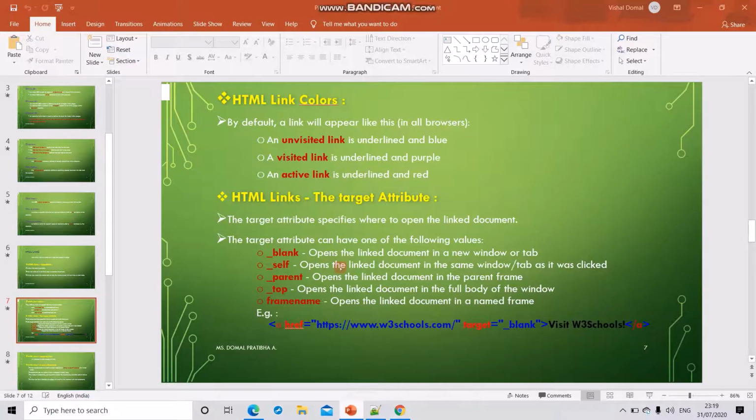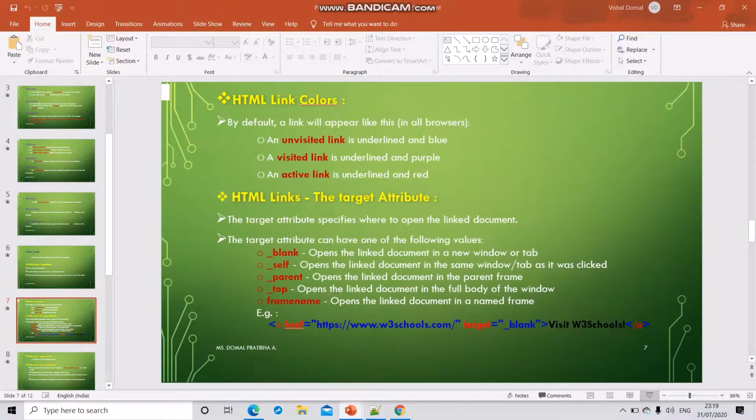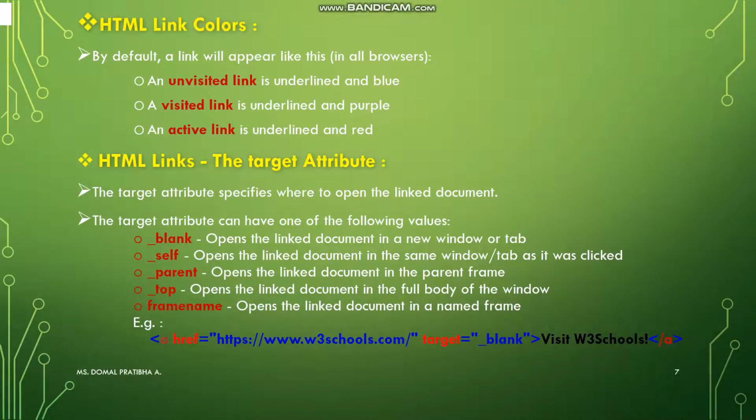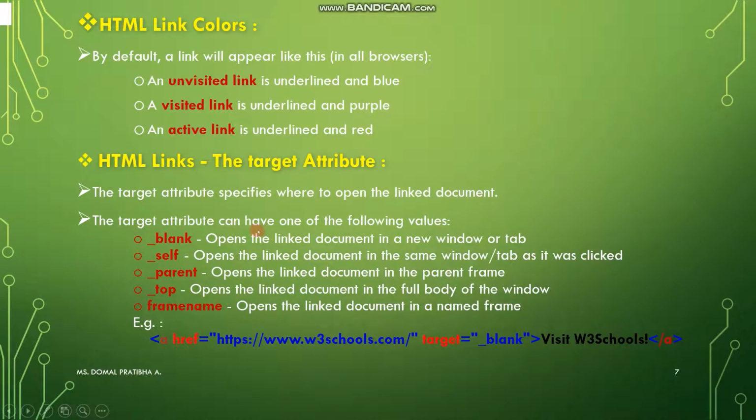Next, HTML links, the target attribute. The target attribute specifies where to open the link document. The target attribute can have one of the following values: _blank opens the link document in a new window or tab.